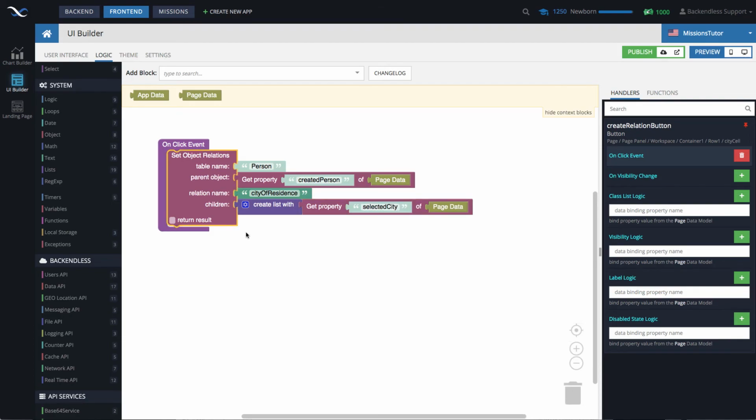This block right here is the essence of this video. This is what it is all about. However, as you noticed, there are quite a few additional steps to create a person, to select the city, simply because this block requires some additional context, such as the person object, which is the parent object here, and at least one child. So the logic is very straightforward once you understand how the set object relations block works. That's all it is going to take. So now we can go back to the page and see how it works.